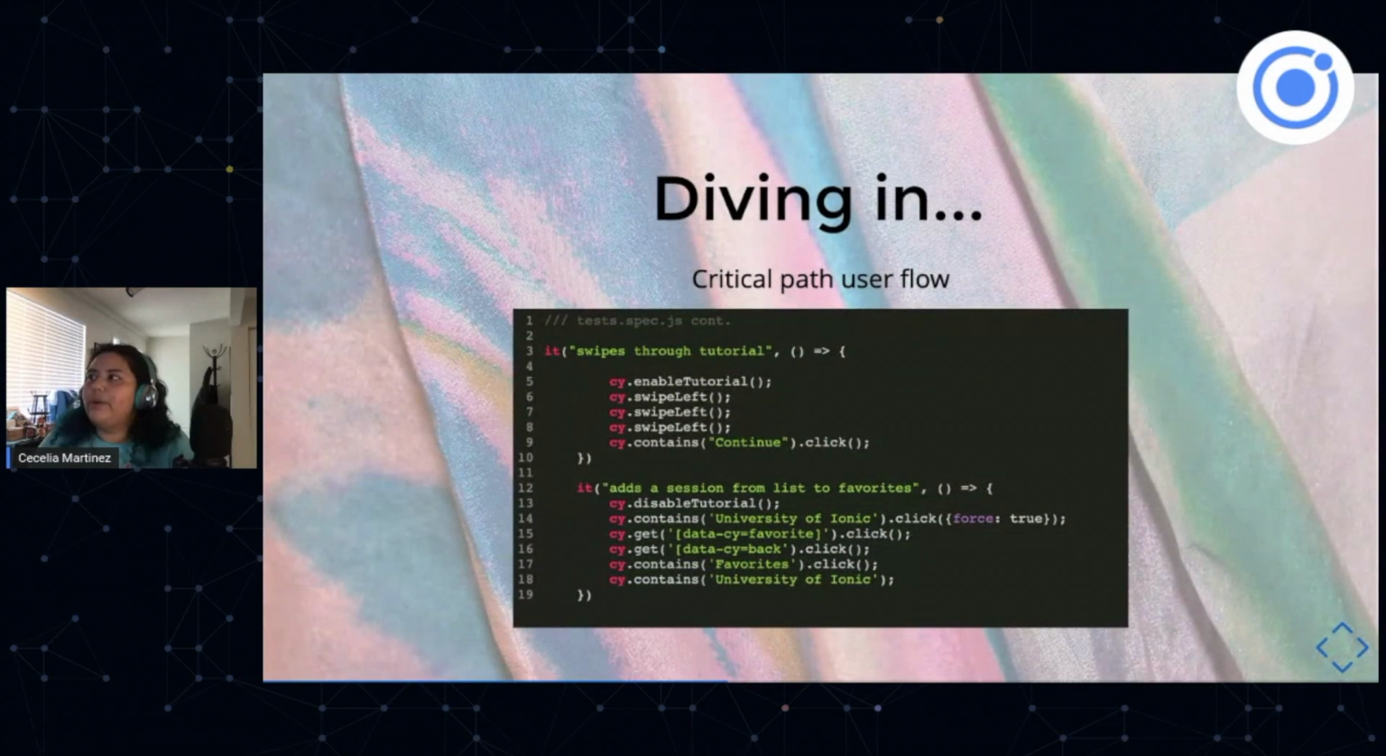So if we take a look at what a critical path user flow might look like, not even knowing at this point what the application does, you haven't seen it, you haven't even looked at the code, you don't really know anything about it. If we were to read through these test cases, just by reading through the Cypress code, you can get a sense of what it does and what the user would do and what's happening in these tests.